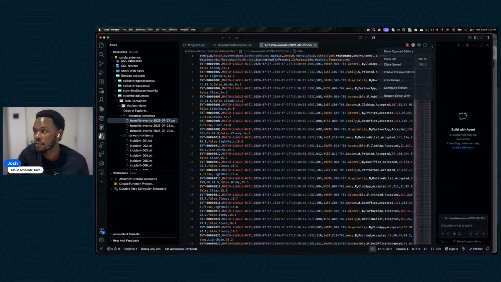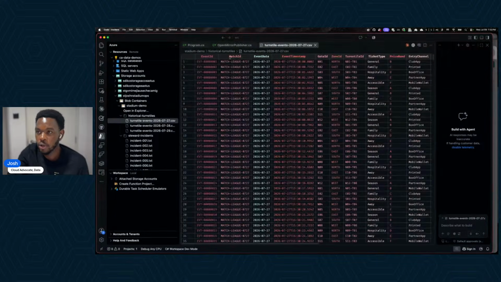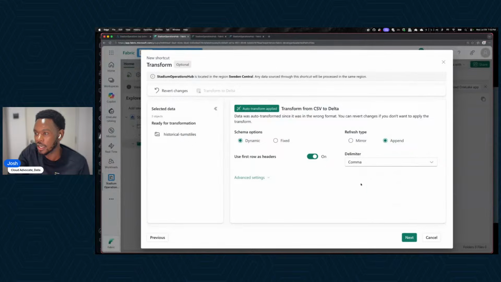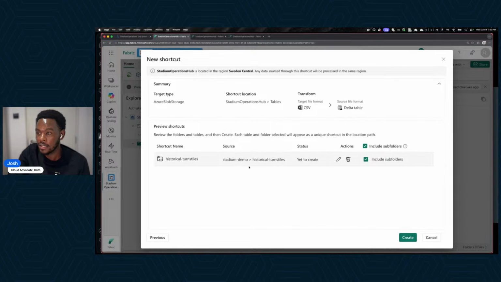I'm not sure whether I showed you my CSV files, but if you check my CSV files, the top row contains the header. So I'm just going to select that the first row contains headers, and the delimiter is a comma, and I'm just going to leave everything else as is. And so if I select next, it's going to create a shortcut name. I can change this shortcut name from historical turnstiles to anything, but I'm just going to leave it as is, and I'm going to go ahead and click create.